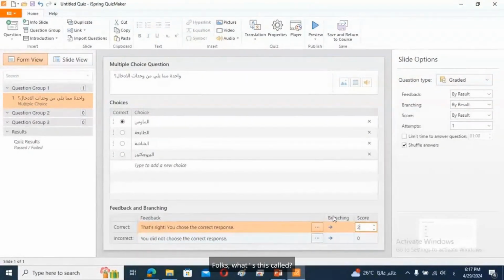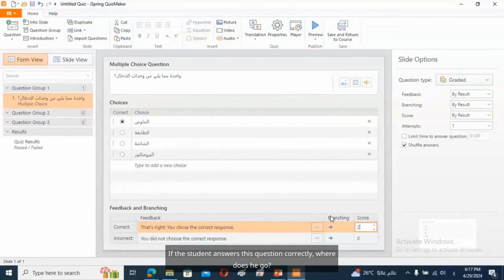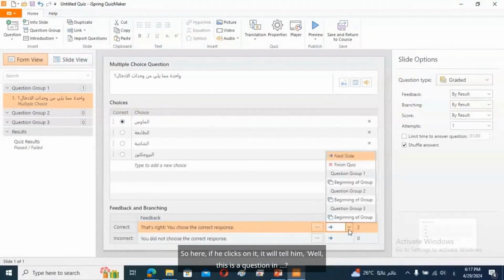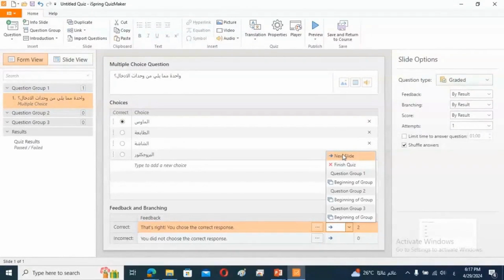Folks, what's this called? If the student answers this question correctly, where does he go? Where does the student go? So here, if he clicks on it, we'll tell him, well, this is a question among a group of questions. It will say next slide, and he has it set for the next slide.